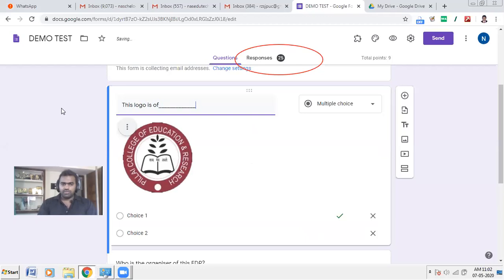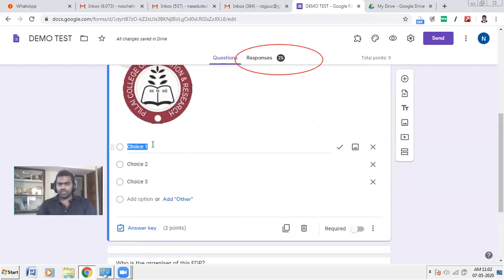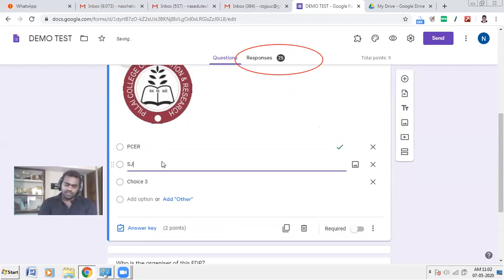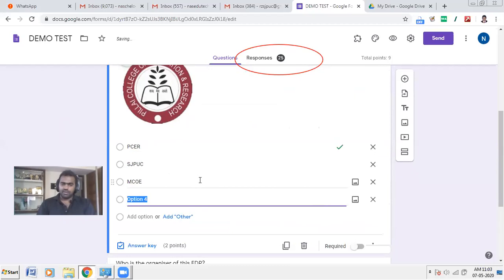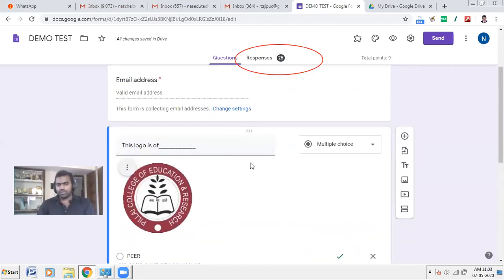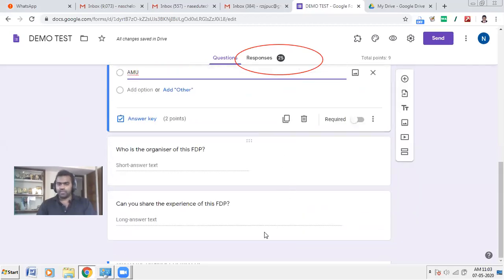They will say Pillai College of Education or St. Joseph College of Education. I can add PCER, St. Joseph PUC, Mysore College of Education, Aligarh Muslim University, Manu, and so on. So this is how you can do it, and the same way you can add pictures. If you have any query, please ask.